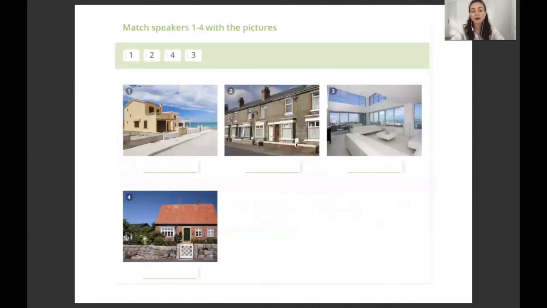Okay, and this is another idea of activity for gist. So we need to listen to the speakers and match the pictures with the speakers. So they're probably talking about the houses, describing the houses without any detail. We just need to match the pictures with the speakers. So this is called activity for gist. And this is also a quite important activity.